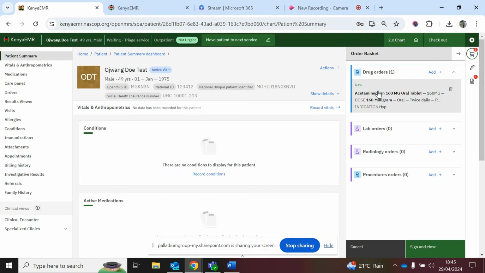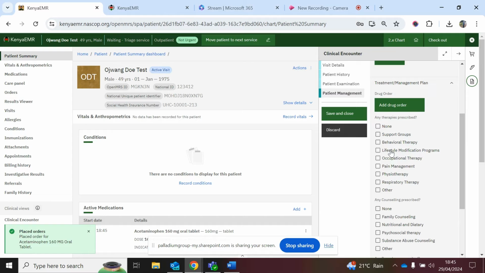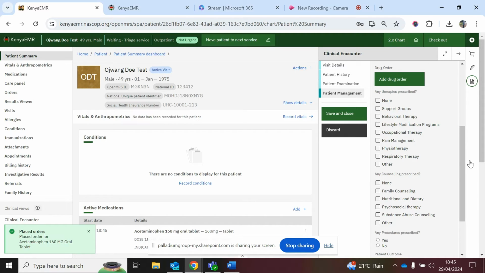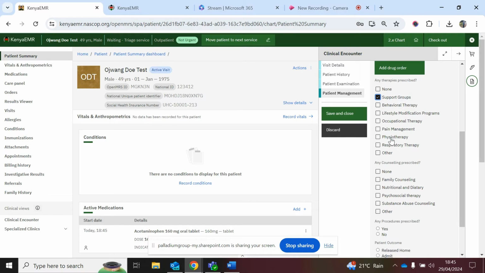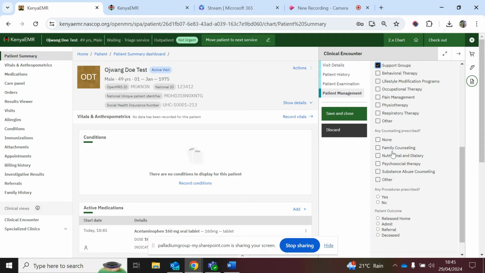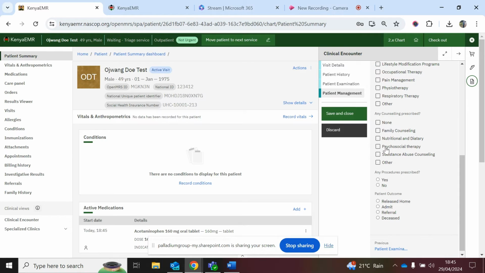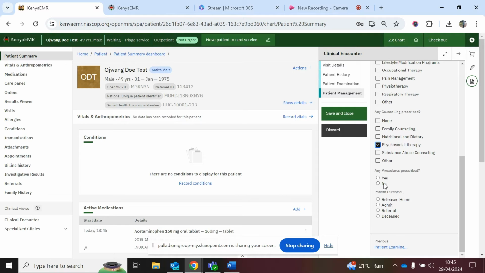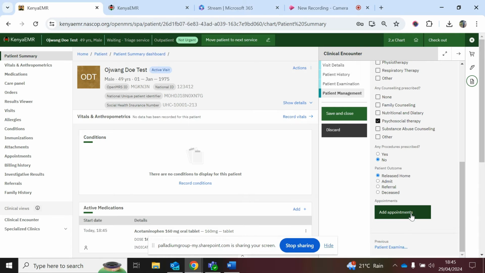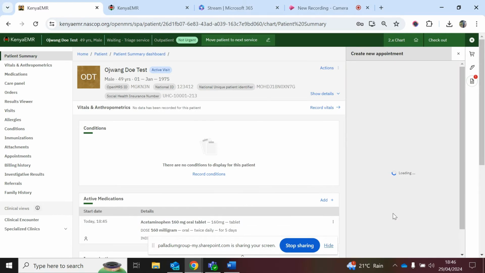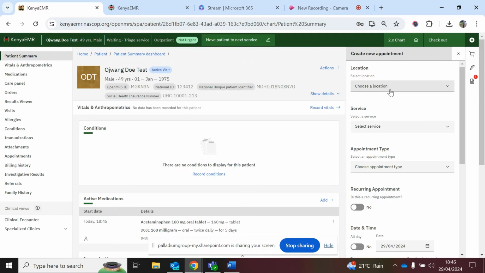So once you save the order, you can see that drug, and you can add as many as possible. Then you sign and post. Once you're done with that, you can proceed with any therapies that have been prescribed. If there is any, maybe the support groups, you can select any counseling that has been prescribed. Maybe let's say psychosocial therapy, and any procedures. If there is none, and the patient outcome, let's say being released to go home, then you can add an appointment from this, and it takes you to the appointment.